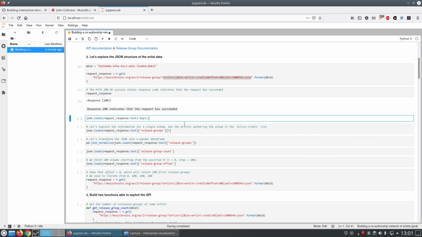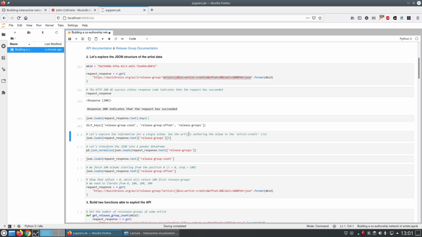So let's first analyze what we have. It seems that we have a JSON data object that has three keys. The first one is release group count, and this means that during his lifetime this musician released a number of different albums. The release group count is 357 in the case of John Coltrane. In a moment we will see what it is. Then we also get the offset. This offset is the number at which we are starting the petition.